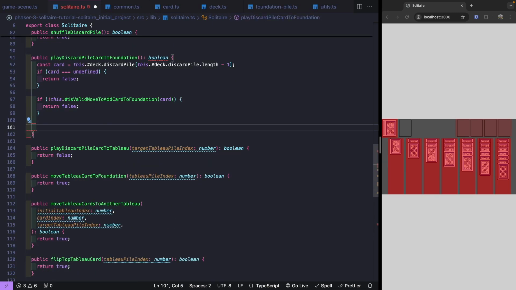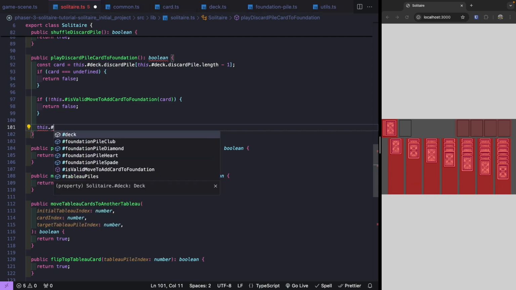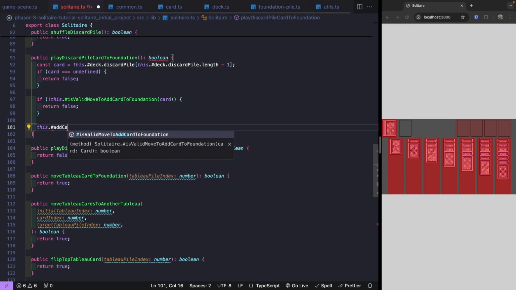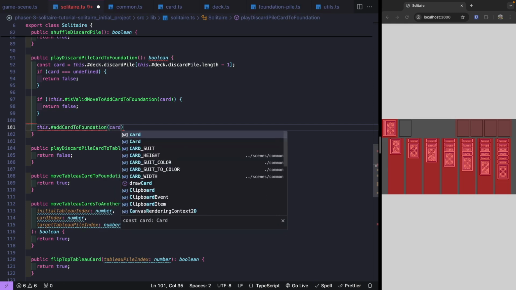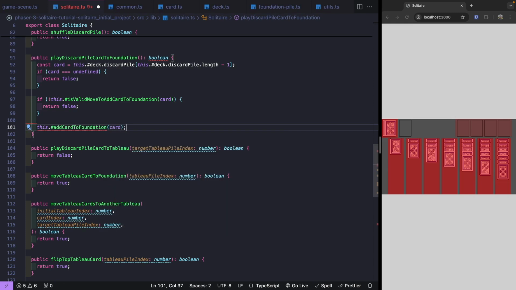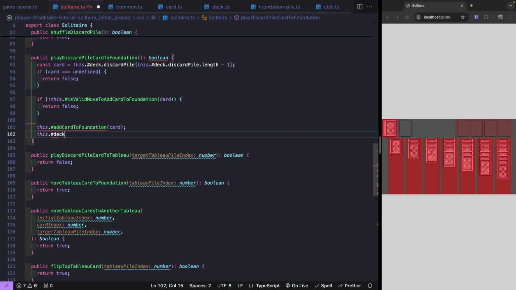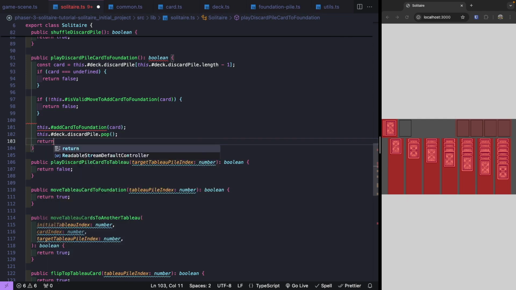All right, so if our card move is valid, then we'll actually want to move that card instance to that pile, and then remove it from our discard pile. To do this, we're going to make a new private method for adding the card to our foundation. So we'll do add card to foundation, and for our method, we'll need to pass in our card instance. And now to remove it from our discard pile, we're going to reference our deck, our discard pile, and do pop to remove that from our array. And then we'll return true since it was a valid move.